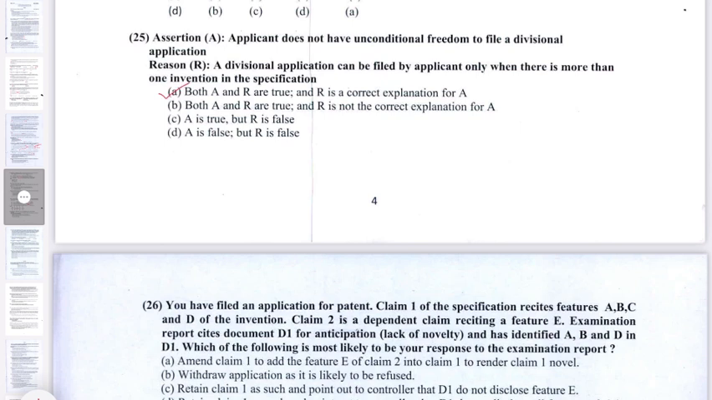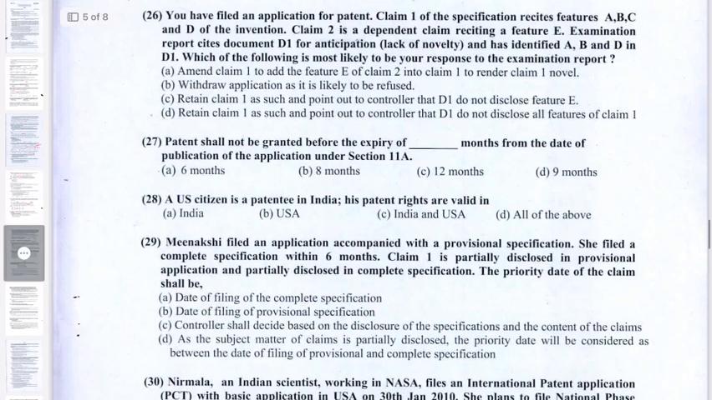Question number 26. You have filed an application for patent. Claim 1 of the specification recites features A, B, C and D of the invention. Claim 2 is a dependent claim reciting a feature E. Examination report cites document D1 for anticipation, lack of novelty, and has identified A, B, D in D1. Which of the following is most likely to be a response to the examination report?